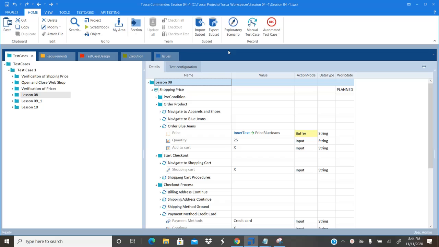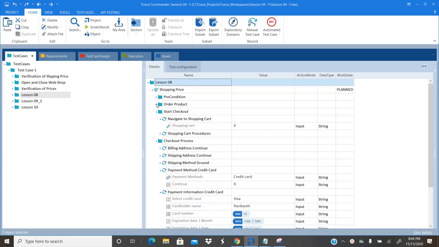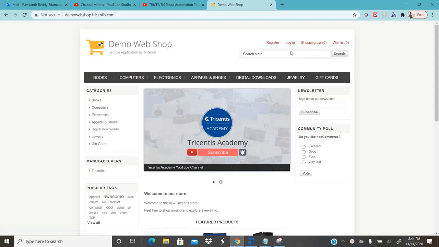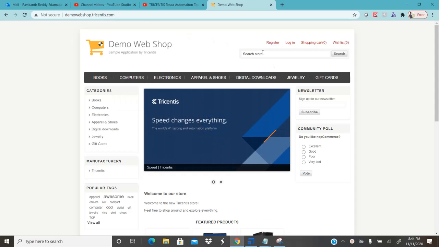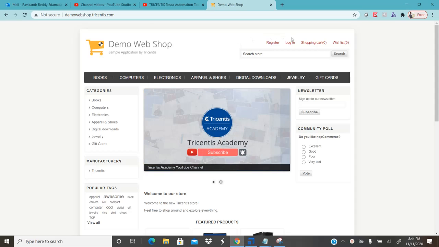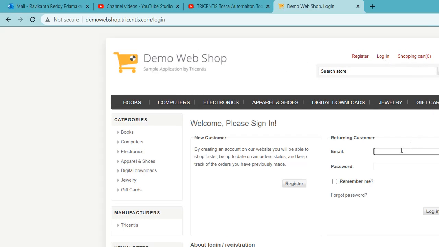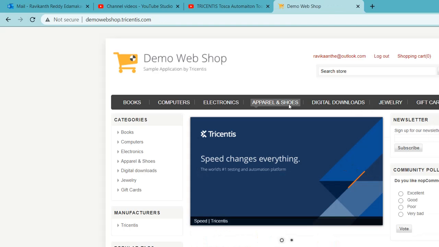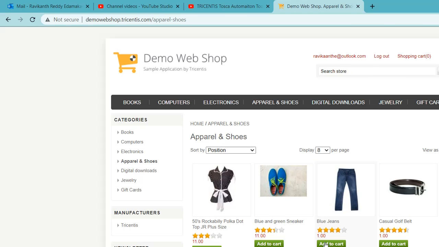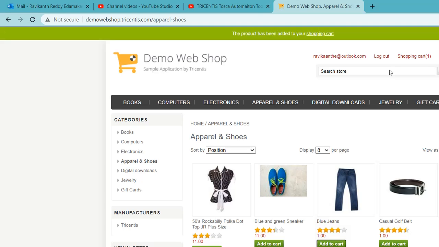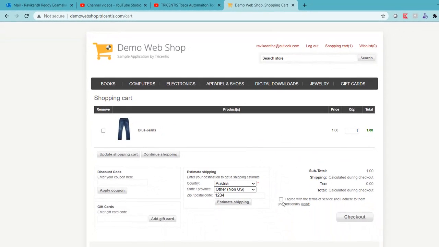Okay, so this is my Tosca tool, automation tool. In lesson 8, I already showed you the basic flow of our entire application, basically what we are automating. This is our demo web shop, one website which we are using to automate the application. We are logging in, selecting the username, and entering my password. Once you enter the password, I'm going to select apparels and shoes, and add the blue jeans into the cart. Then I go to the shopping cart and enter the quantity. Let's say I want to enter 25 blue jeans, and then click on I agree, and then checkout.